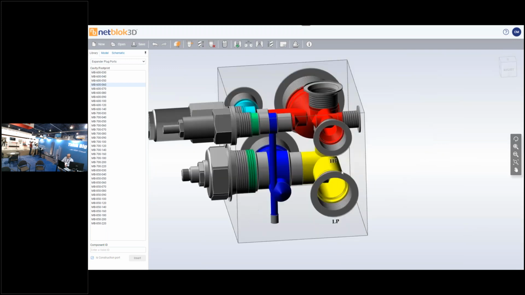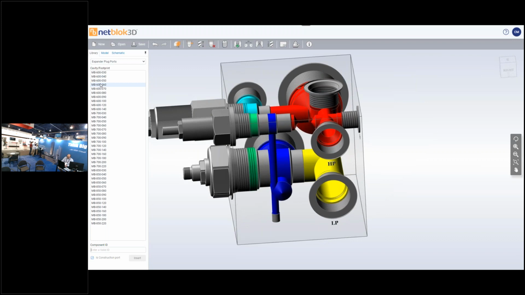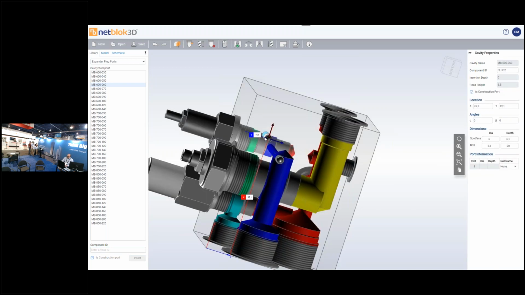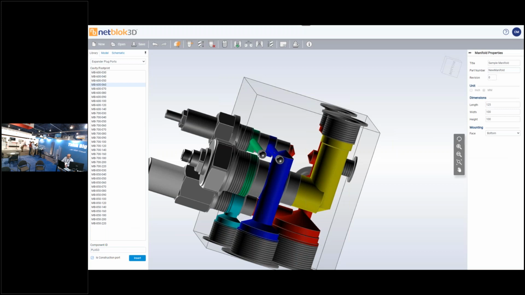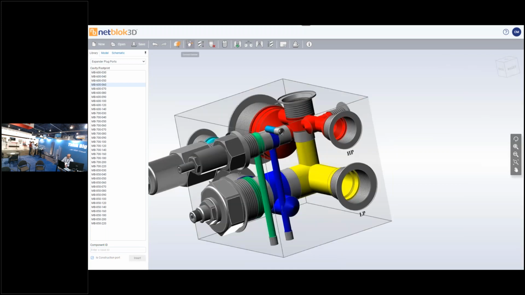And I'll do another construction port for the green connection, connecting this with port number 3, and I'll take another construction port and place it on this face. So again, I can connect my drill with port number 3. So the block looks good.